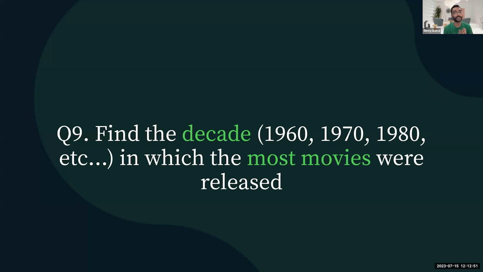Not in Mongo, let's say in SQL. How would you do that? In anything, how would you find a decade? Range. So you can do a range query. Okay, so you can do year is less than, greater than.